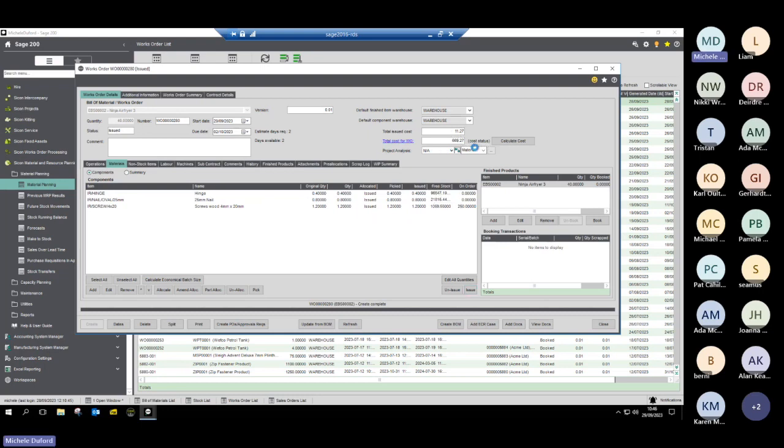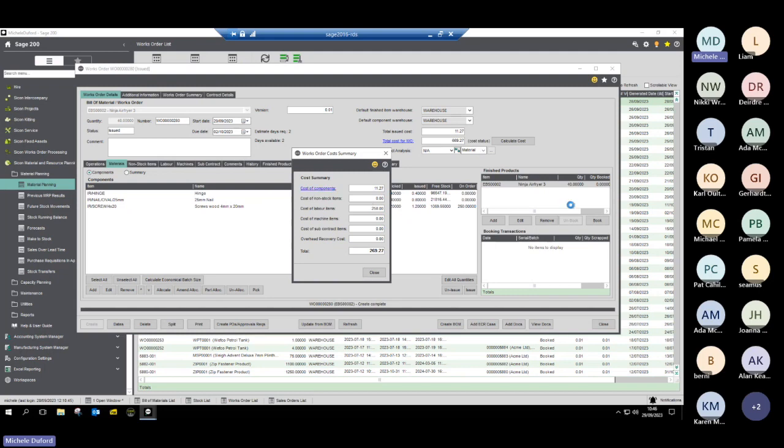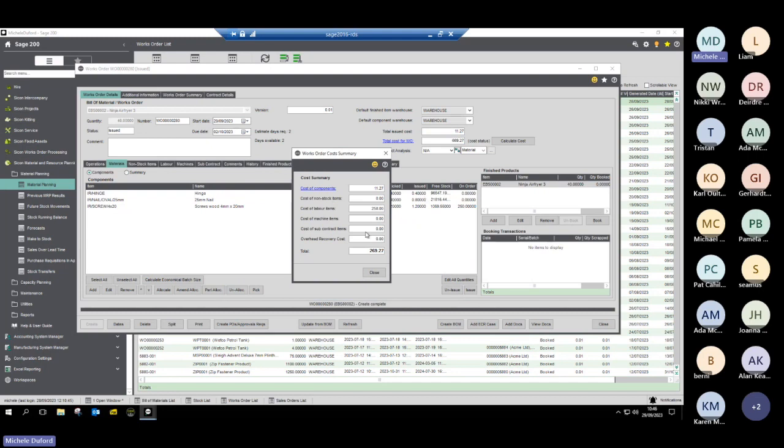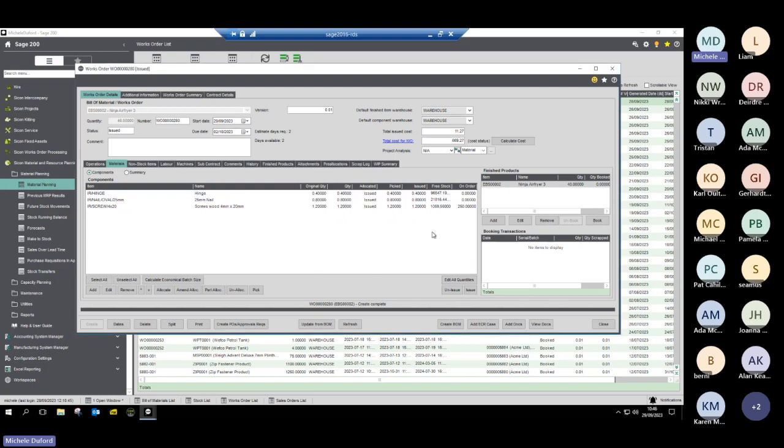My total works order cost is broken down by cost of components. It is also broken down by cost of labour, non-stock items, machine items, subcontract items, and overhead recovery costs to give me a total cost of the works order, which is then divided by the number that we have to give me a cost price per item. No more complex than that, but just gives you full flexibility, guys.